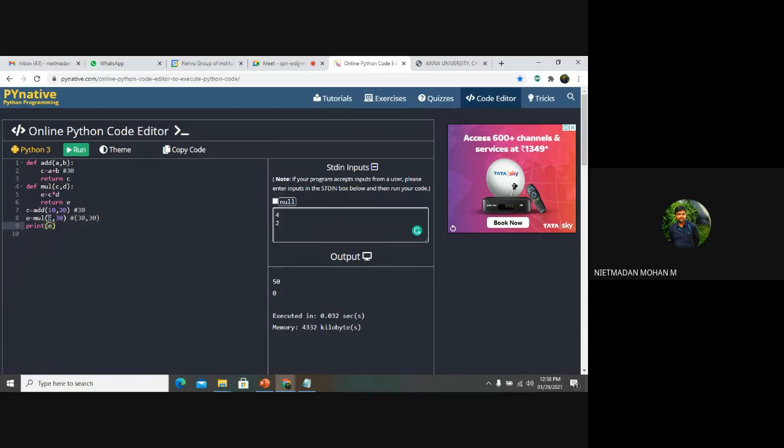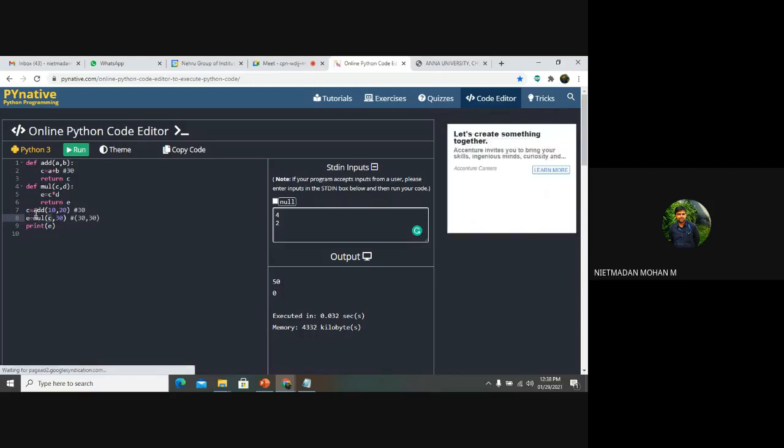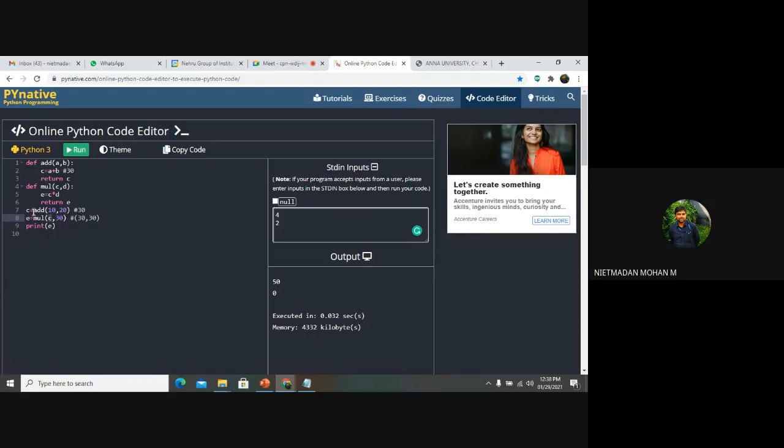Have you understood this line? Yes, sir. So it means that E is equal to MUL, the output of the addition function will be considered as an input of the multiply function. So how it will pass is MUL is equal to 30, 30.